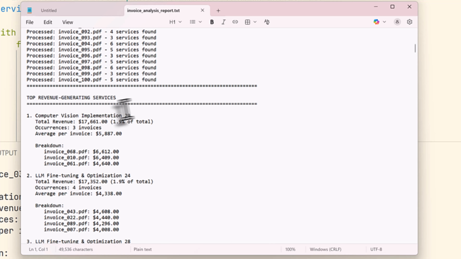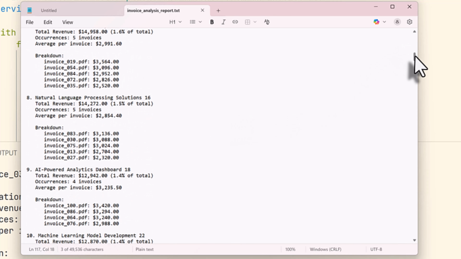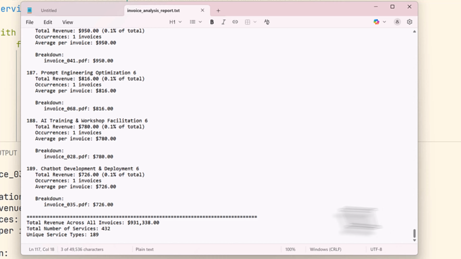And then it told me that computer vision implementation was my number one category, and I made $17,661, and that's reflected in invoice 68, invoice 10, and invoice 1. And so if we go through all the different categories, it will go up to category number 189, where I only made $726, and I made almost $1 million consulting in less than a month. So that's pretty good for me.